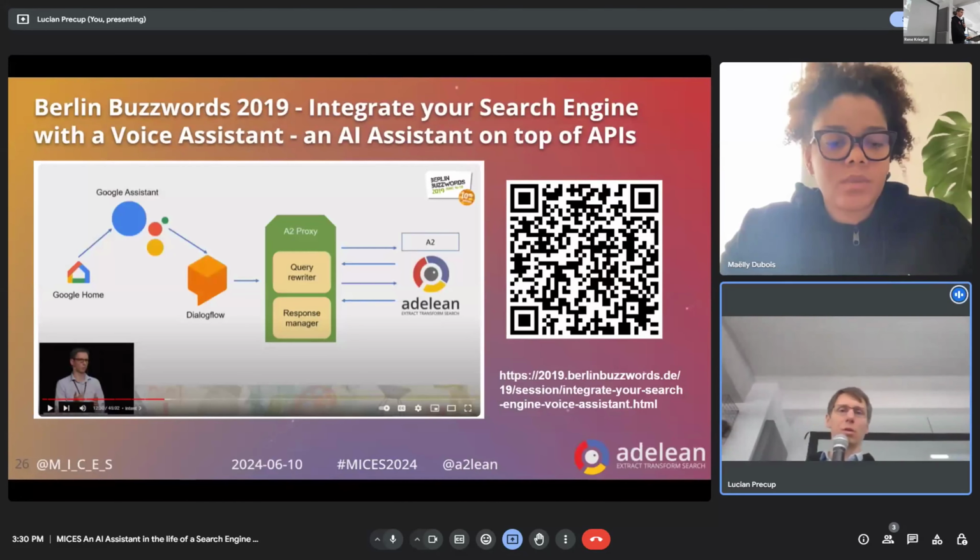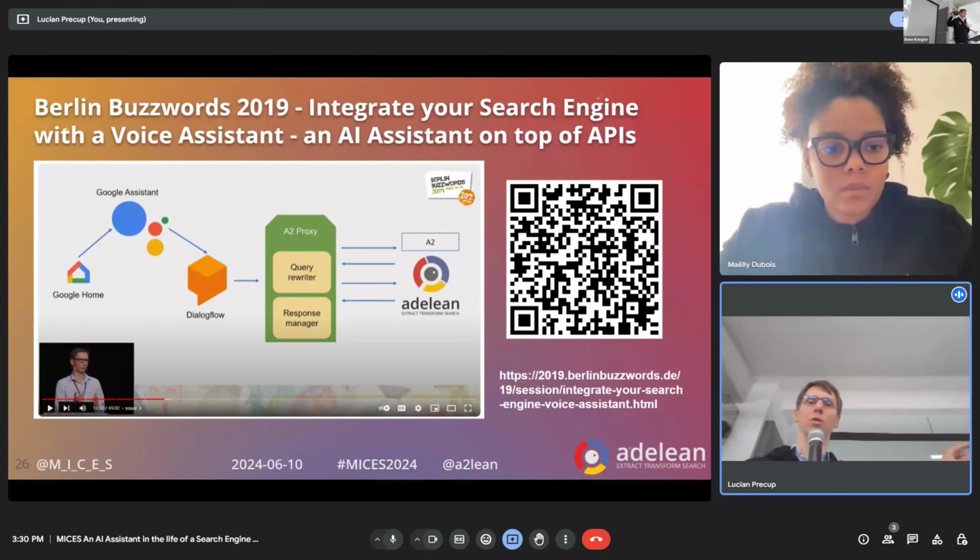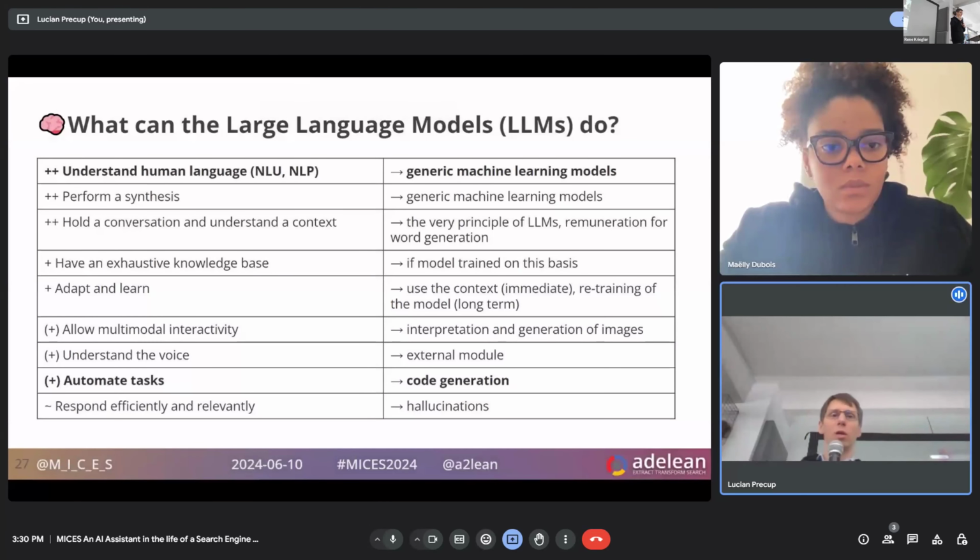So LLMs work like that. This is just a history of how we implemented it. It's an AI assistant that we plugged on top of the search engine itself, not on the administration console, but the principle is the same. You just translate the natural language to API calls, and then you just call the API. So you need APIs, that's for sure. And why LLMs? Because they understand human language very well, and they can also automate tasks by generating code. Actually, they do not really automate, but they can generate code.